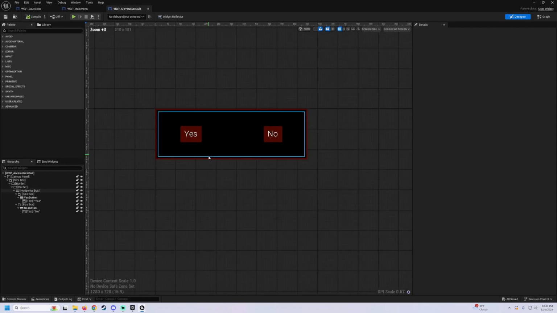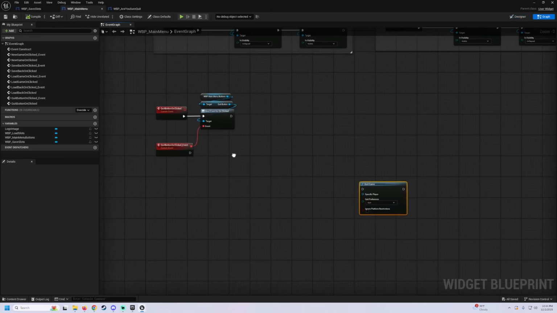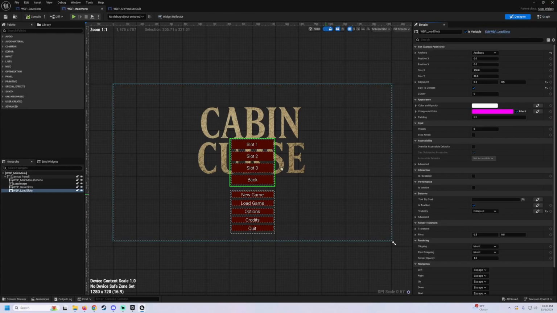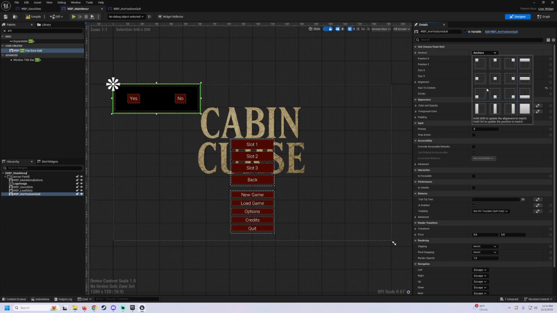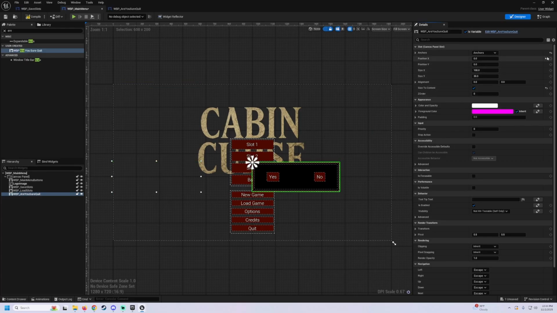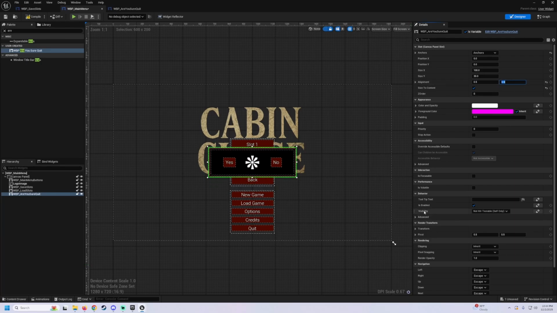So now what we're going to do, we're going to go back to our main menu. And we'll go to the designer, and we're going to look for our widget blueprint, are you sure quit. Throw this guy on the canvas panel, click on it, we're going to size the content, we're going to anchor it to the center, hit the back arrows on location, alignment we'll set to 0.5 and 0.5. And then on the visibility, we will set to collapsed, like that.